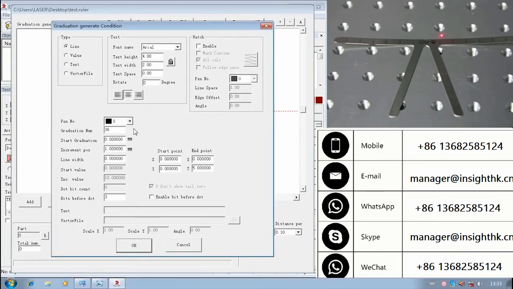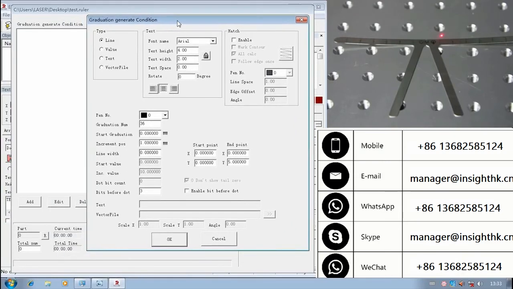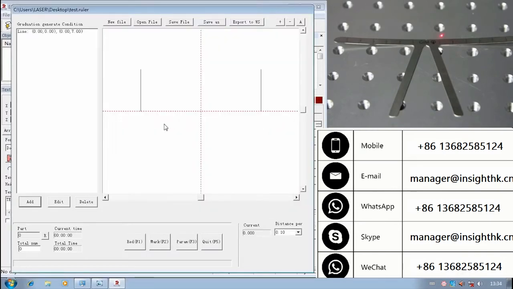First, we disintegrate the ruler. First, we set the 2 black start bars. The graduation number equals 2. Start graduation equals -10. Increment pos equals 20. Start point X equals 0, Y equals 0. End point X equals 0, Y equals 7.